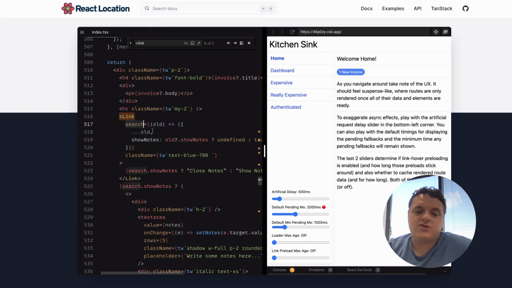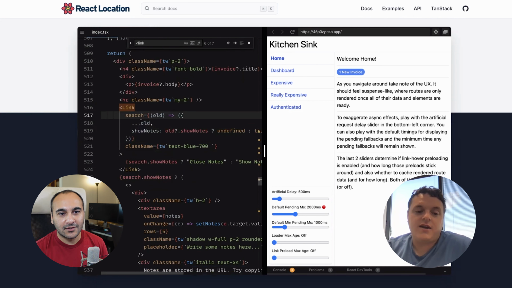Like, here's the search, and you just say, I'm changing the search. Give me the old search that's currently there and let me modify it in some way and then just return it in this little function. And that's how you update the search. It's a reducer. Yeah, it's basically a reducer.